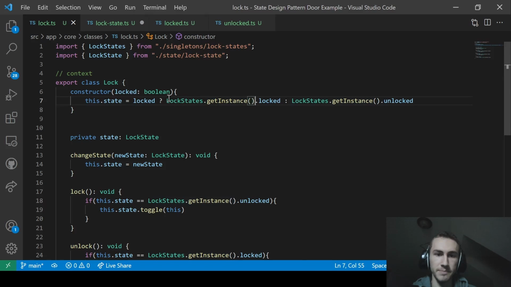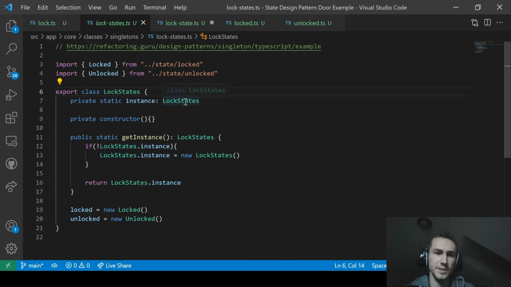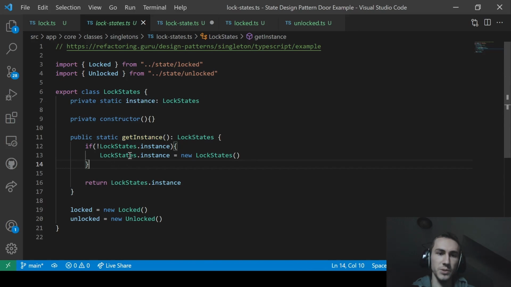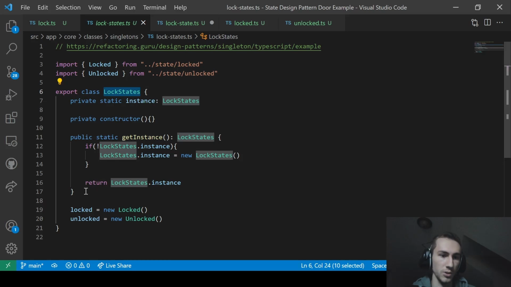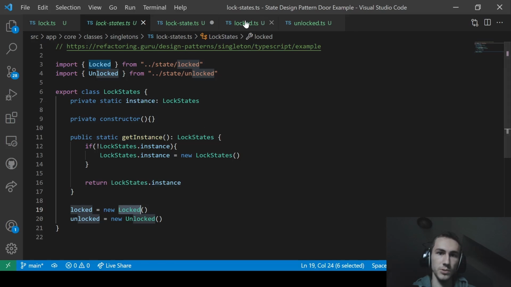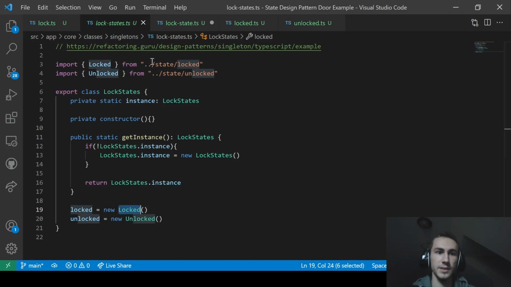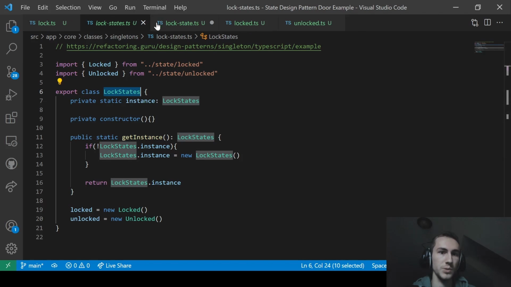This is using the Singleton pattern. This class is called lock states, and again, it's using the Singleton pattern. Basically, that just means we're only going to have at maximum one object of this class during the whole program. We can have extra data in this class, but we're only going to have one instance of it. So we're only going to have one locked variable and one unlocked variable, and those are linked up to the concrete state classes. We're only going to have one of these and one of these in the context of this lock states class.